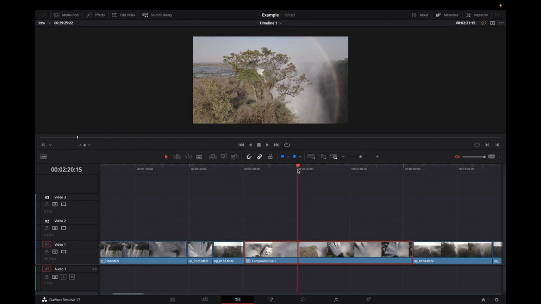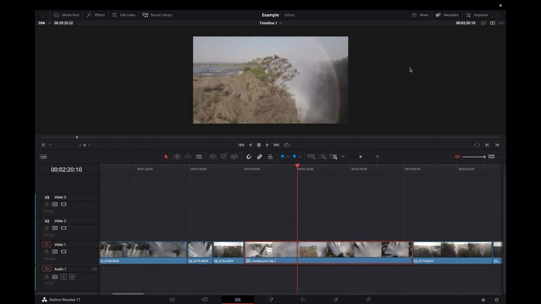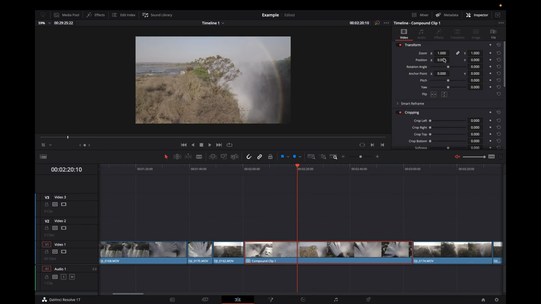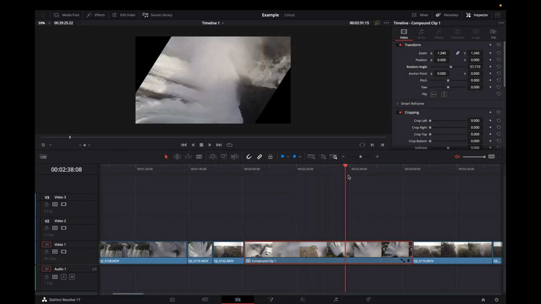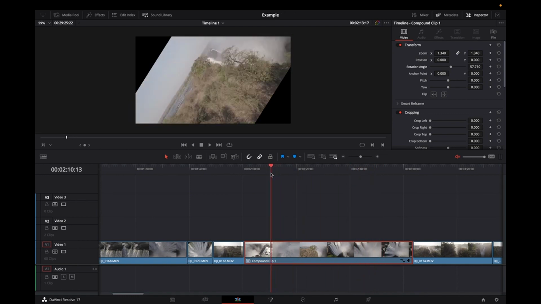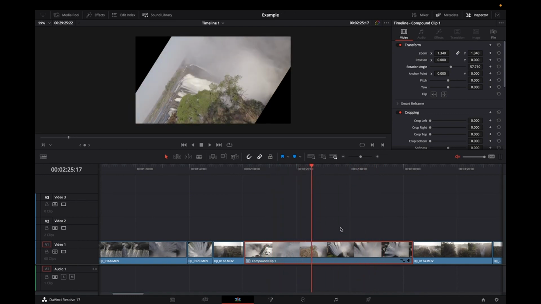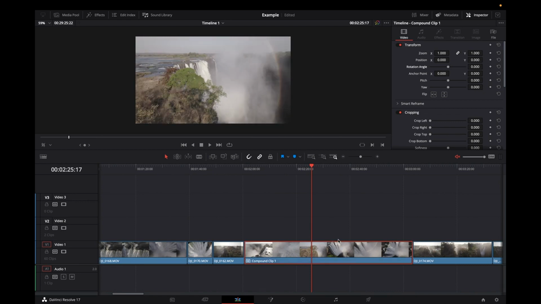So if I make a position change to this compound clip over here, let's open up the inspector, Shift Tab, and let's say I zoom in here and maybe rotate it a little bit. This is applied to the entire nested clip, not just to one of the individual clips, but to everything that is inside of it. So we're treating this compound clip as though it is just an individual clip. Doesn't matter how many clips or effects or whatever is inside of it, we are treating this whole compound clip as though it's just one clip. I'm going to close the inspector, Shift Tab.